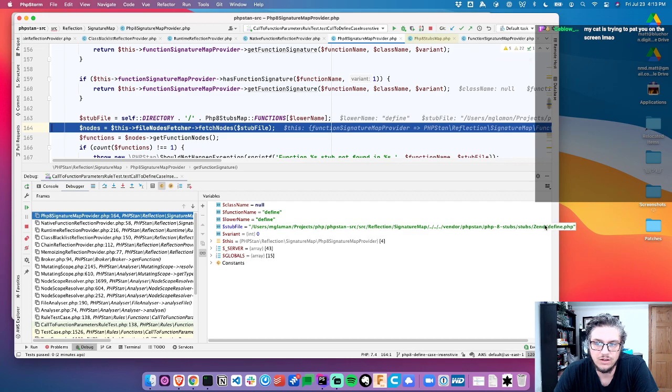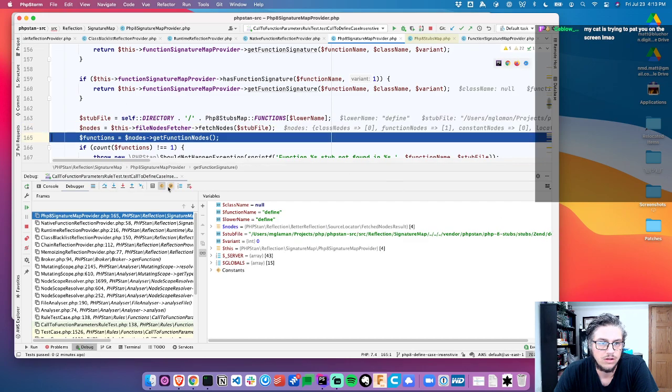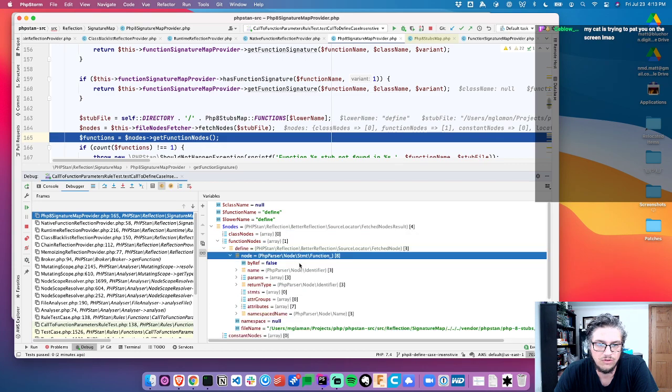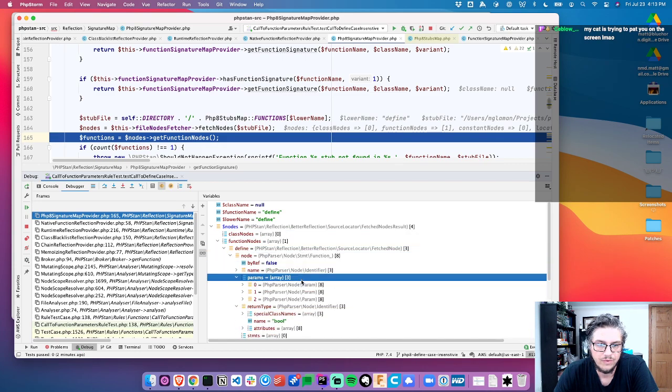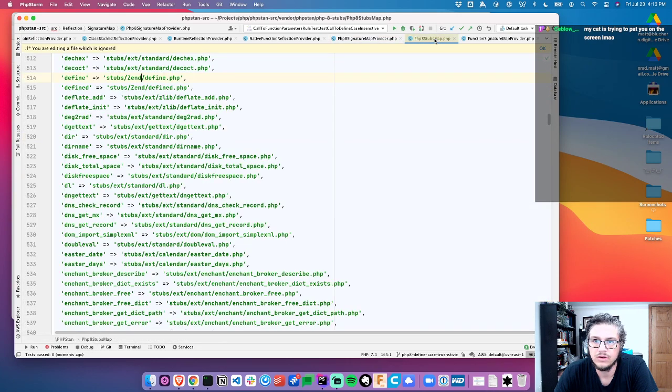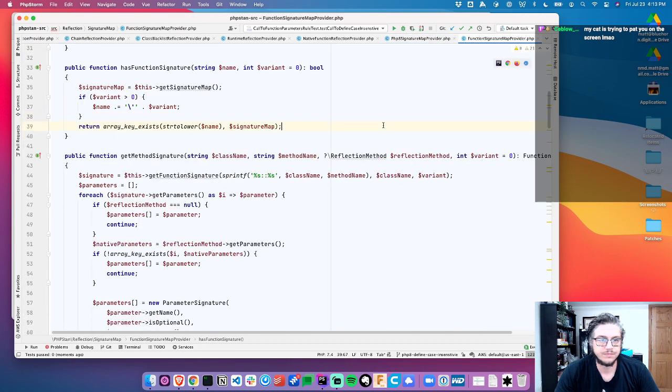Stub file. And then here's the nodes from that. Function nodes. Params. Okay. That's why. Let's see here. So that's the stub maps and the vendor.